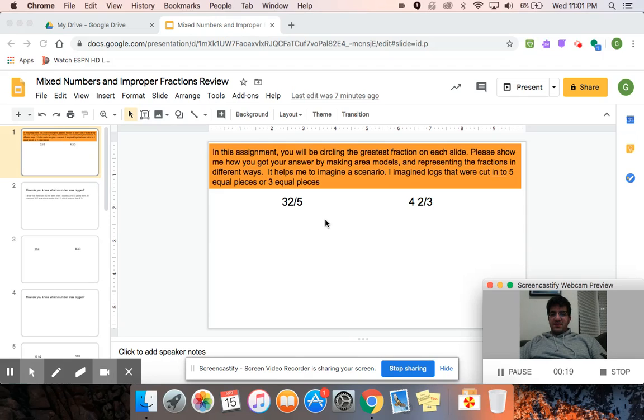So for me, it helps to imagine a scenario. I imagine that these were two companies that were cutting logs. One cuts them into 5 equal pieces. One cuts them into 3 equal pieces. The trees are exactly the same. We want to figure out which company has more trees.